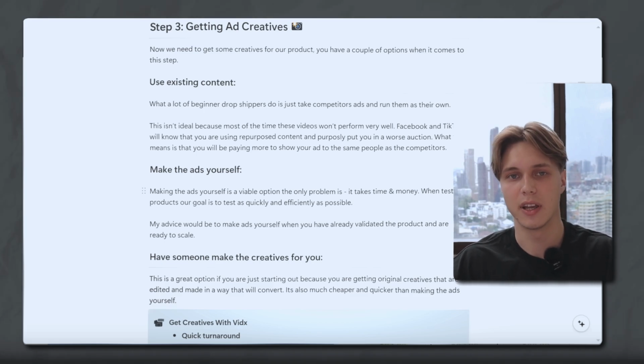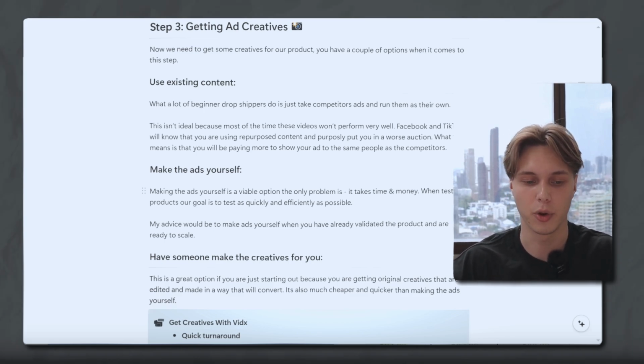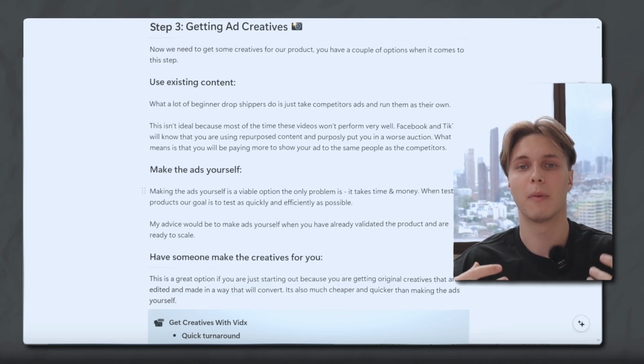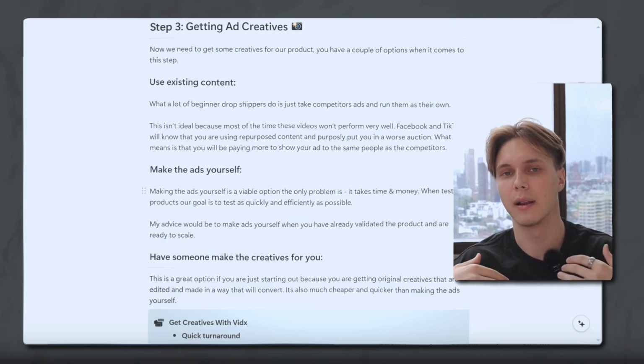And then the next option is just having someone make the creatives for you. And this is a great option because if you're just starting out, getting original creatives that are edited in a way that will convert might be a little difficult. And it's also much cheaper and quicker than ordering the product and making the ads yourself.